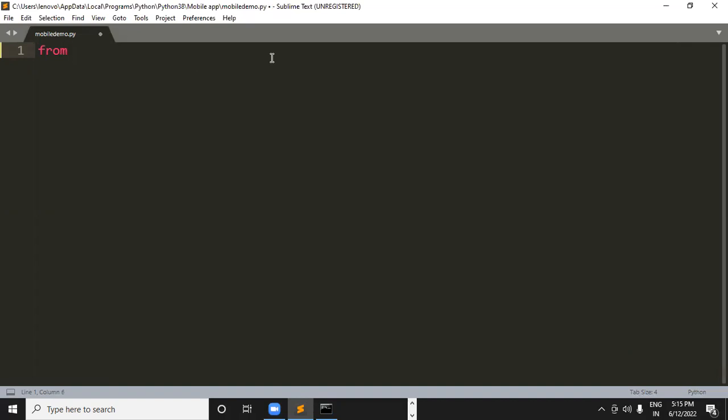So we need to first import the KivyMD app module, right? There is a thing called MD app, which is present in KivyMD.app. So we need to import that first. And how to do it? We can simply write here from KivyMD.app import MDApp. So please make sure that the A of the first app should be small, and the A of the second App should be capital, right?